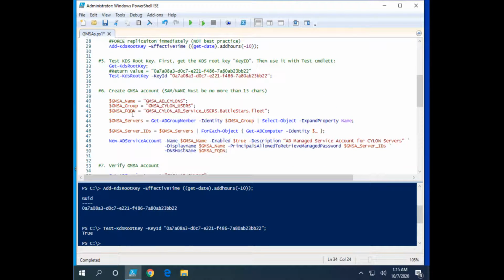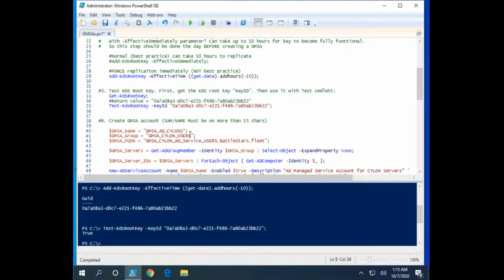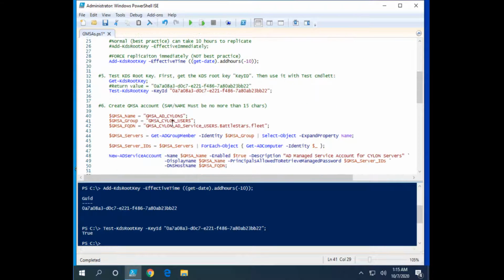We're actually ready to create our GMSA, our Group Managed Service Account. So I've broken things down into variables here to hopefully make them easier to digest and understand. The Group Managed Service Account name itself is going to be GMSA_AD_Cylons. The GMSA group, GMSA_Cylon_Users, that's the GSG we created up here already, okay? If I wanted to, matter of fact, if I ran all that code at once, I wouldn't even have to redefine it here. But since I'm highlighting and running different blocks, I have to redefine it.